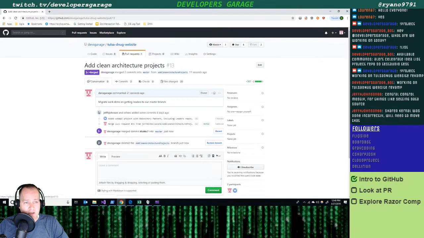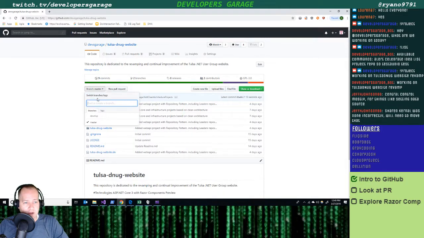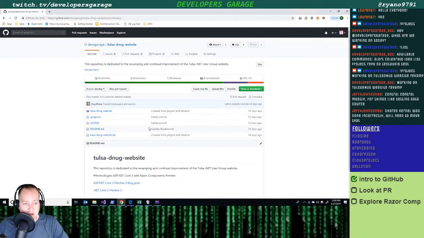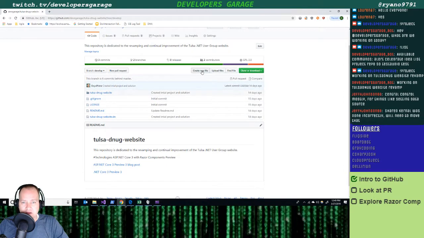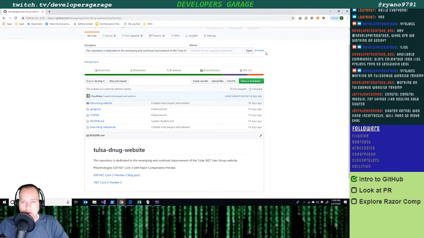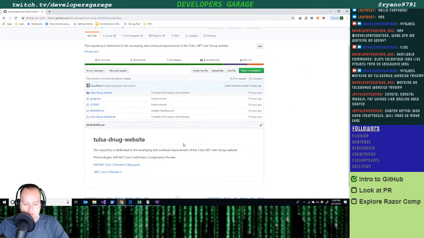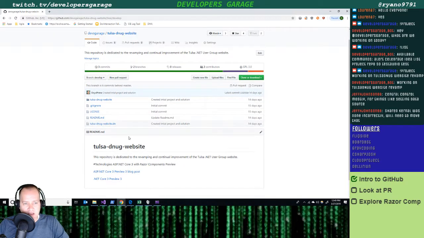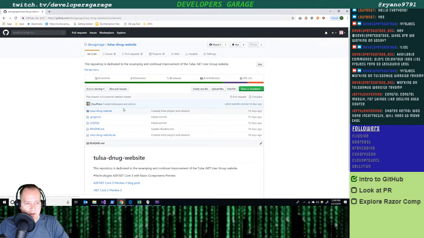And then let's go back to our code, and we'll actually go into the develop branch again, and I'm going to delete that one. It's missing some things there as well. Let's see. Edit. That's not what I wanted to do. There's got to be a way in here for me as the person owning this to delete this. Onyx Prime created initial project and solution. Is this owned by somebody else? Potentially. This could be owned by my alter ego.